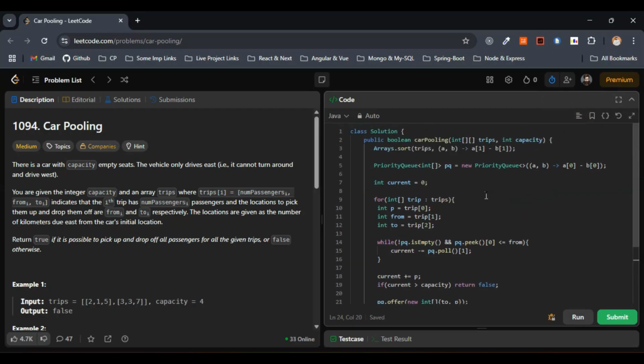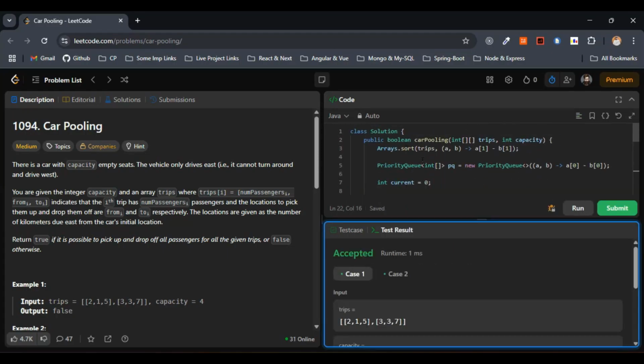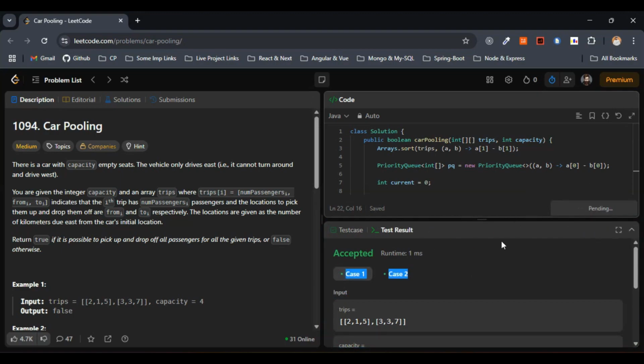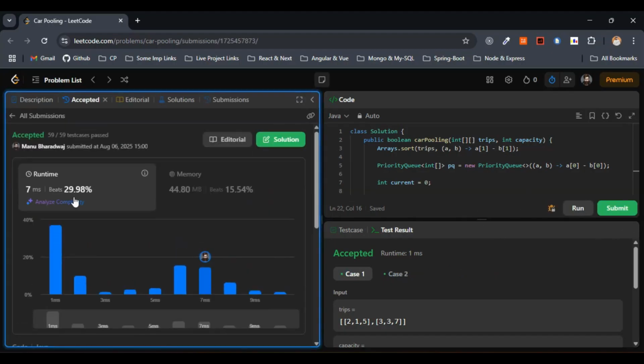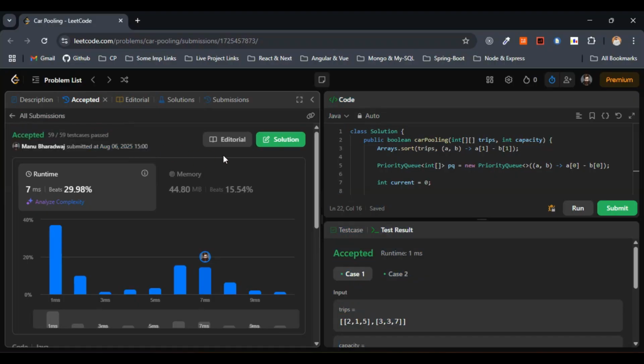Let me format the code once and hit the run button. I hope this works, man. Let's see. Yeah, the sample test cases are getting passed, right? Let me hit the submit button quickly. I hope this works for all the test cases, man. Let's see. Yeah, basically all the test cases are getting passed, right? So this is it for the code.